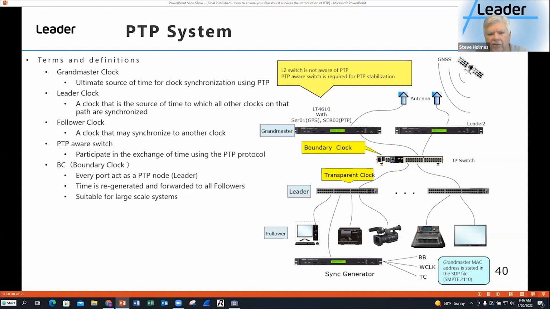Then we get into this little thing that is a boundary clock. And a boundary clock is kind of unique in that it is a follower from the north, i.e. from the sync generator coming to it. It becomes a follower of that sync generator, but it becomes a leader for all of the devices below it. And it's kind of a separation between what's happening with the PTP generator and what's happening below it.